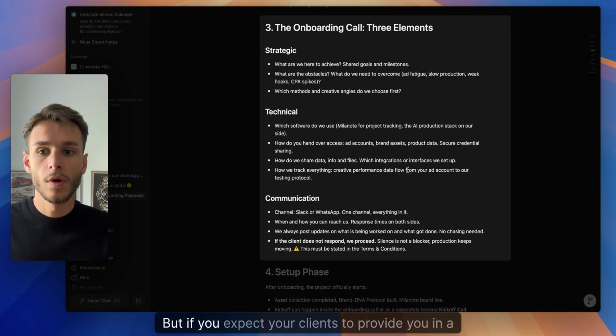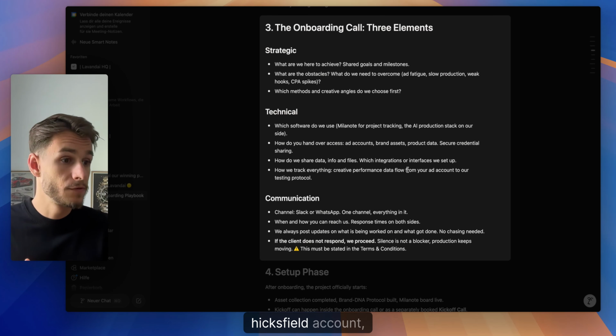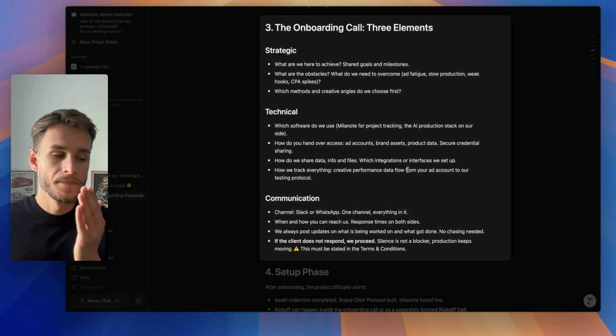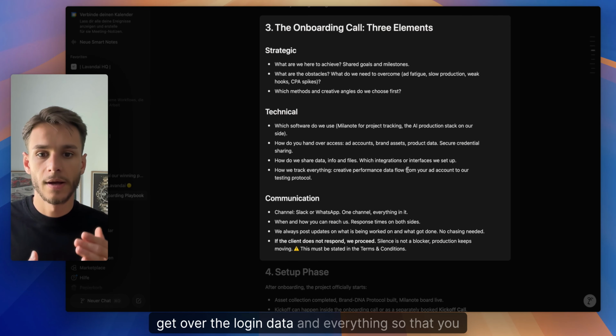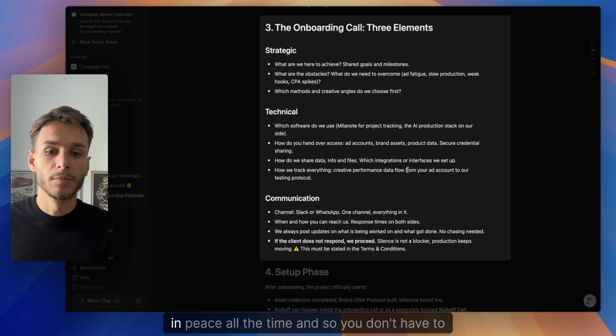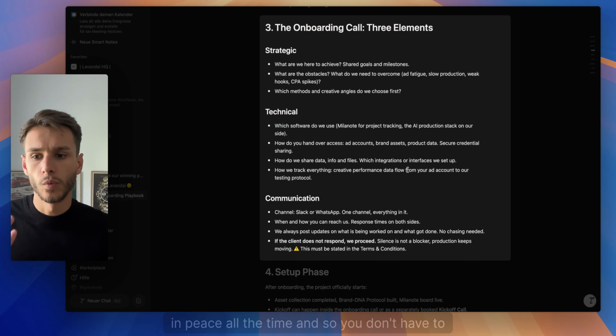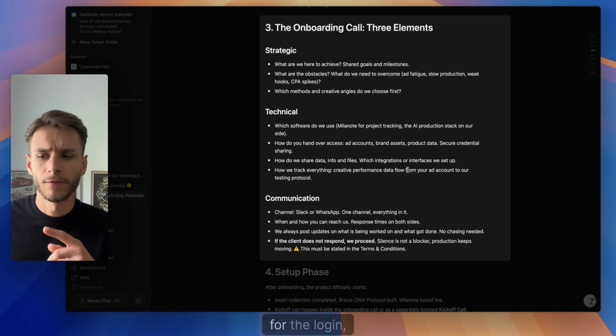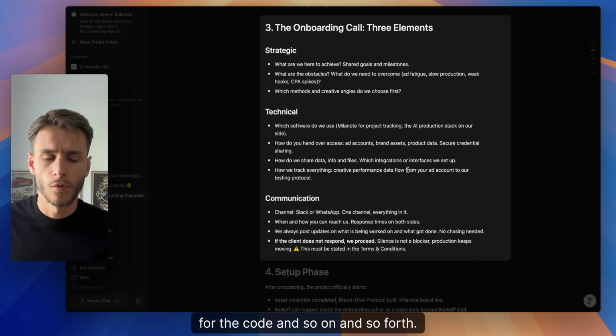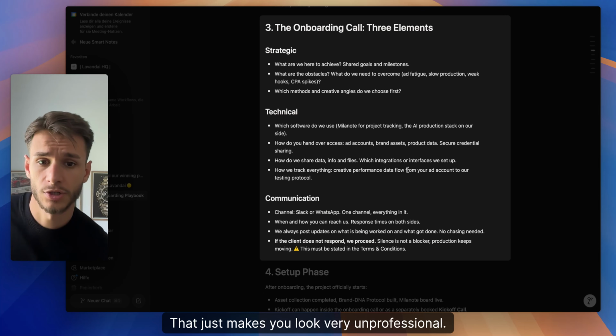But if you expect your client to provide you a Higgsfield account, for example, you need to get over the login data and everything so that you can work in peace all the time, and so you don't have to wait every time for the email, for the login, for the code, and so on and so forth. That just makes you look very unprofessional.